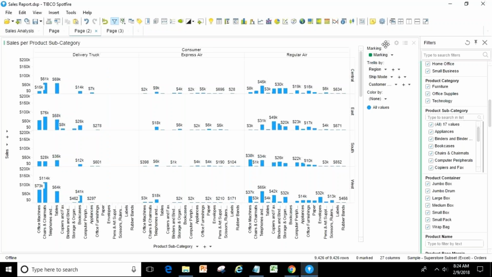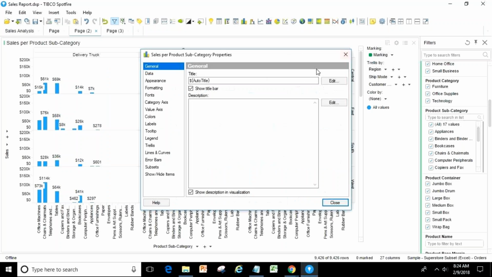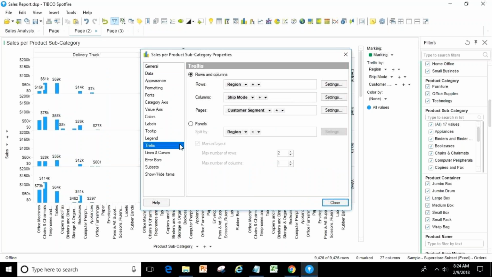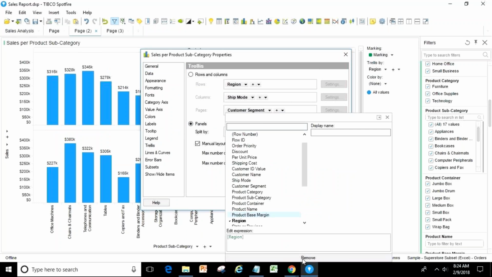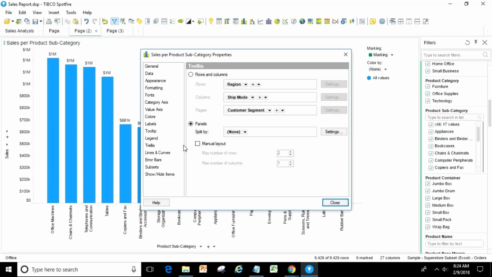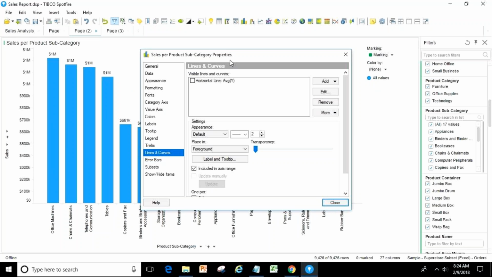So this is the Trellis option, very useful, very widely used. I'll remove Trellis. Then you have lines and curves.